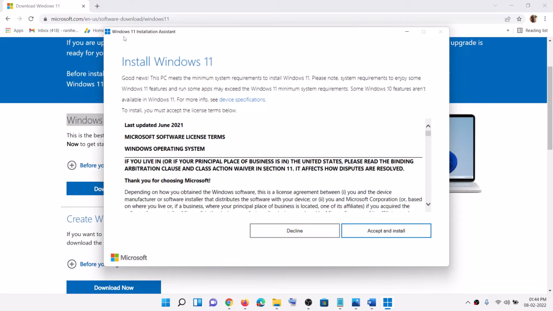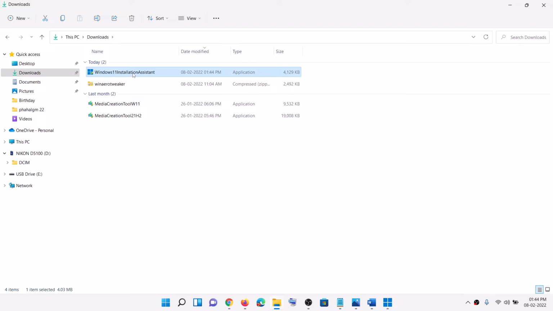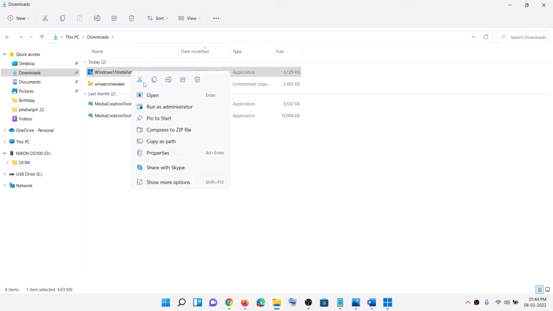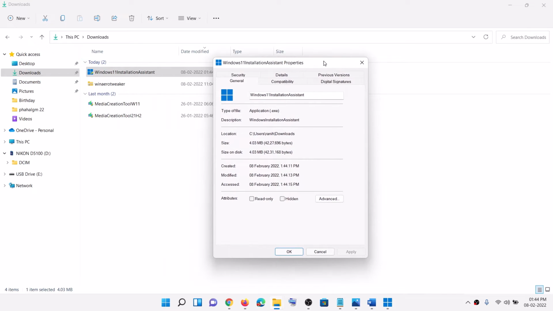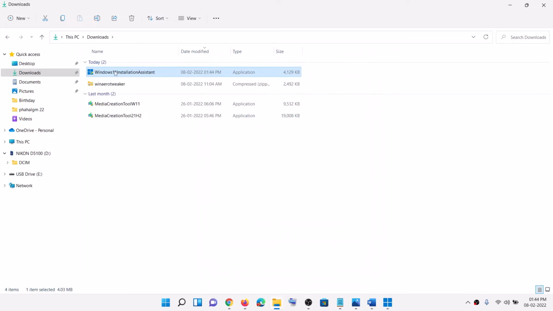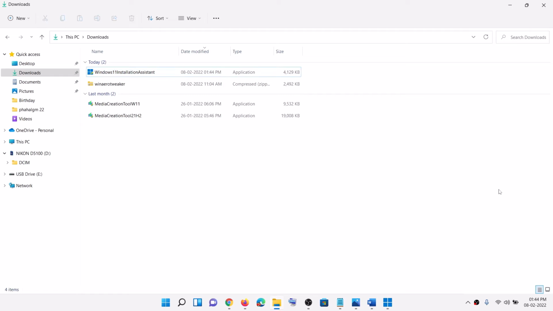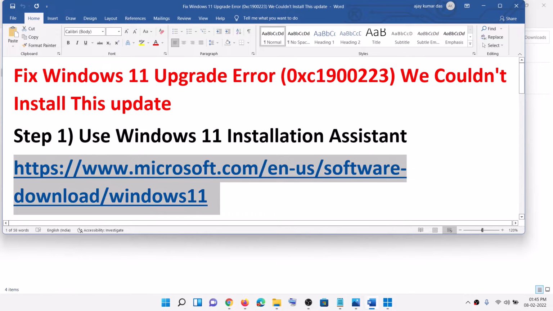In case Windows 11 Installation Assistant is not coming up, in that case go to the download location. So go to downloads, make a right click on Windows 11 Installation Assistant, then select properties. Now go to the compatibility tab and then put a check on the box which says run this program in compatibility mode for. Select Windows 7 from the list, then click on apply, OK, then make a double click and then click on accept and install, and that should help you to upgrade to Windows 11. But still you are receiving some kind of error message.